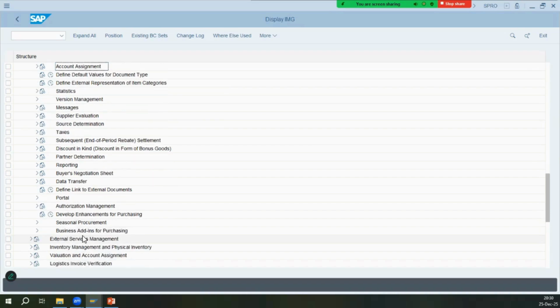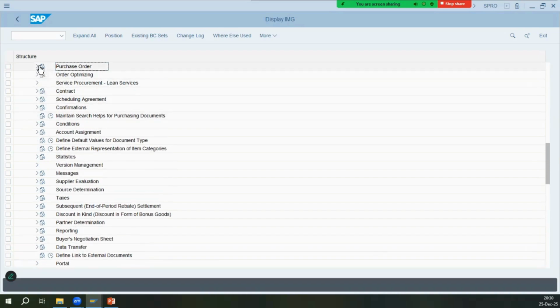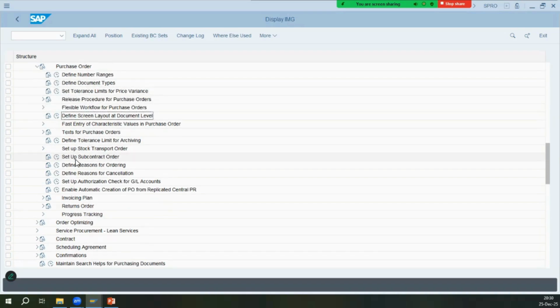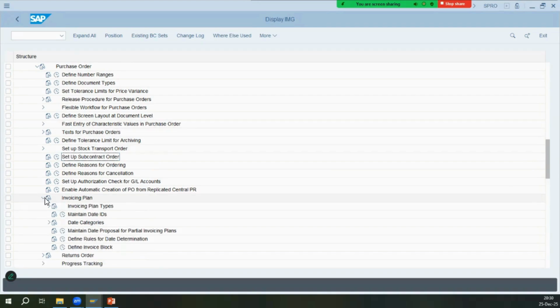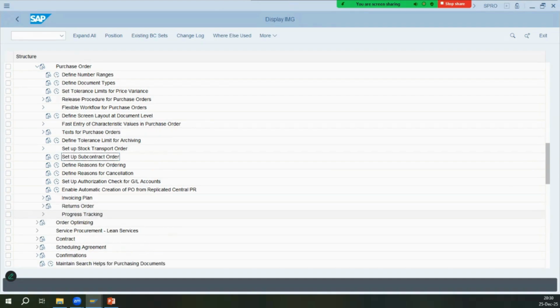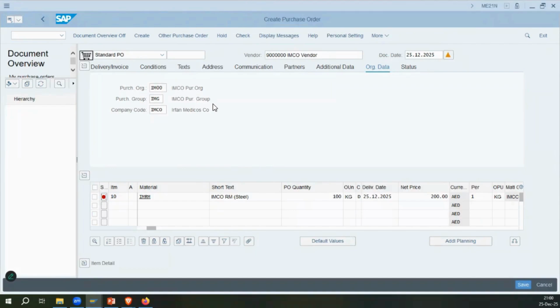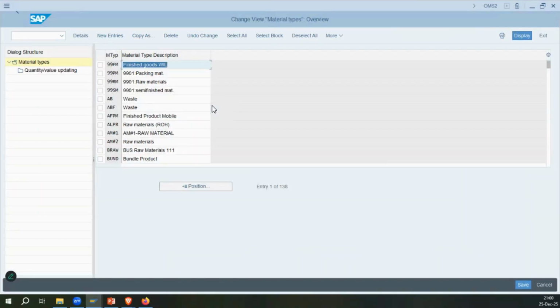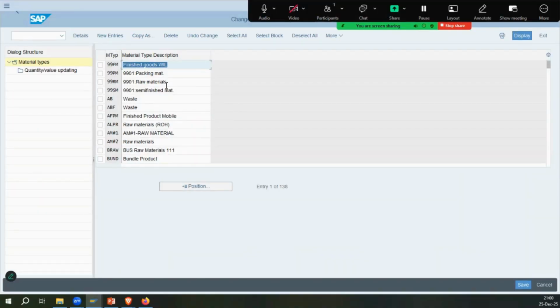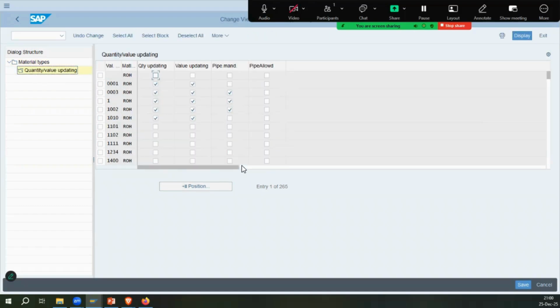Reporting, portal. Purchase order, number ranges, variances, transport order, invoicing plan. Okay, so the thing is, it's just two that might use that. It's not getting that. Okay, so what we're trying to do here is raw materials. These are the material types. Just ROH, quantity and value.